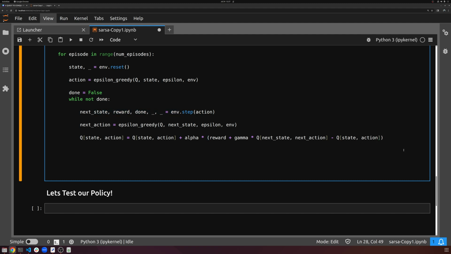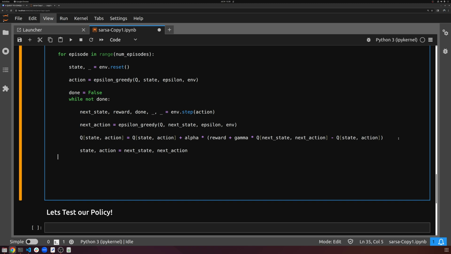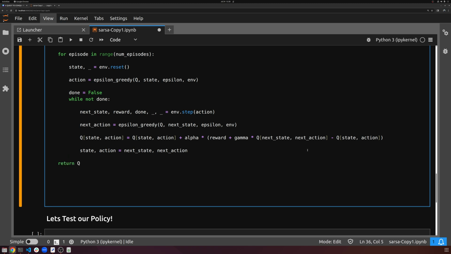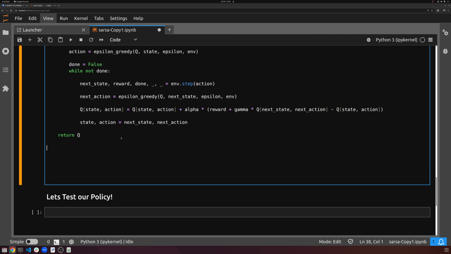And now that I have all of that ready to go, I can set my new state and action in motion. For this next iteration, it will be the next state, next action. And we just keep repeating this until we've played all the games, and we can return Q. We could also add a convergence policy in here where if Q stops changing, then go ahead and just break the loop. But for now, this is all fine.